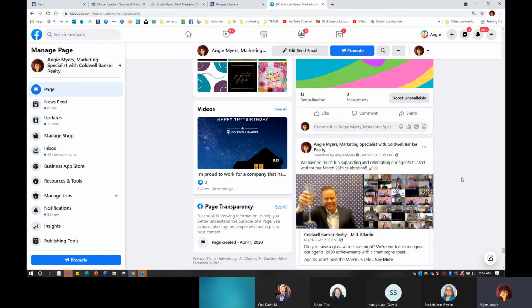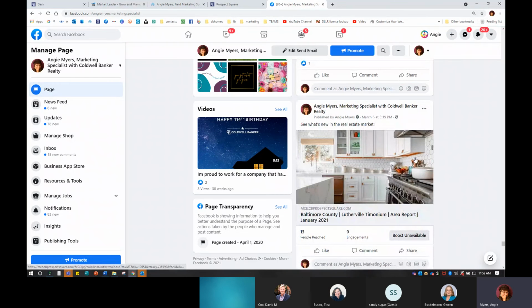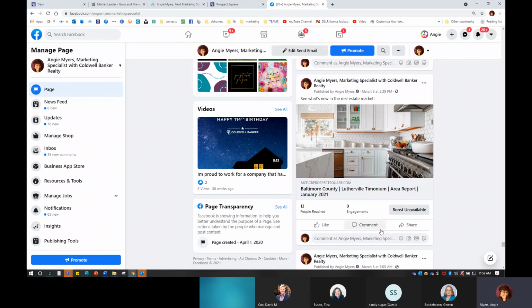Oh, well, I'm not seeing any. Maybe they've taken them. Oh, there it is. Aha. So see what's new in the real estate market. Here's my Baltimore County. This is a Lutherville Timonium area report for January 2021.